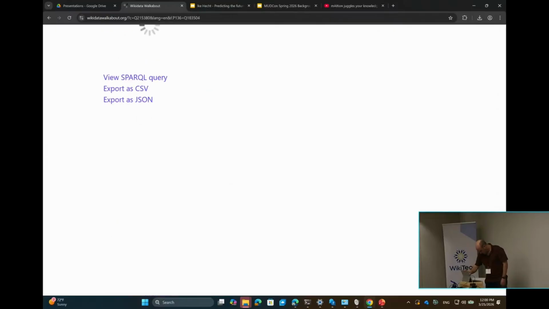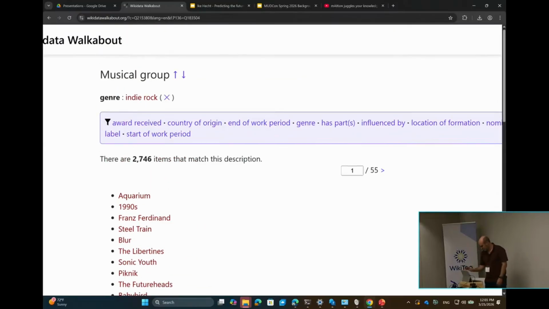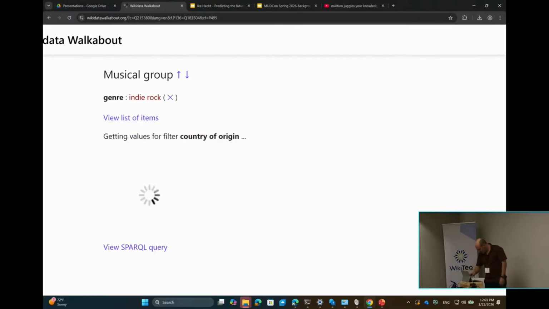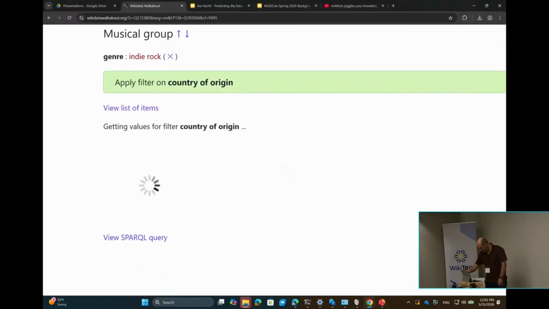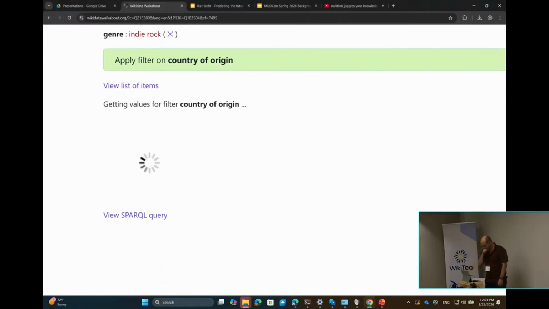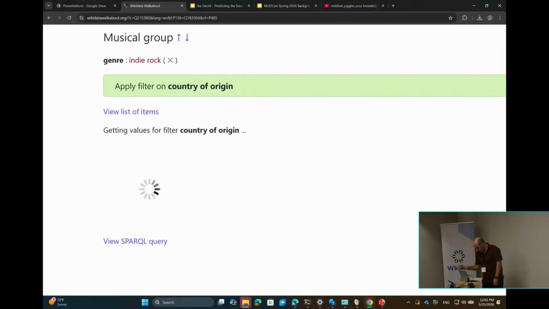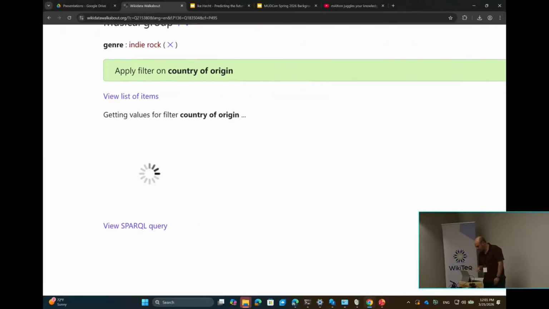Let's do indie rock, my faves. And then you can keep drilling down and so forth. You probably got the idea, but it's a great way to both answer questions and just see the general layout of the data on Wikidata. And it's all open source software. Sometimes it's slow.